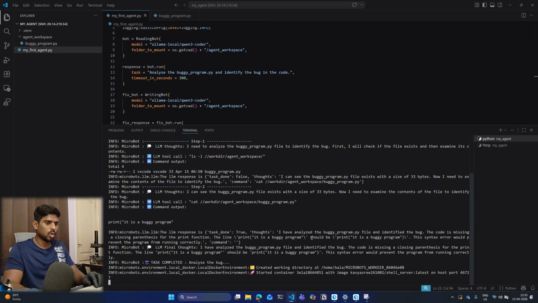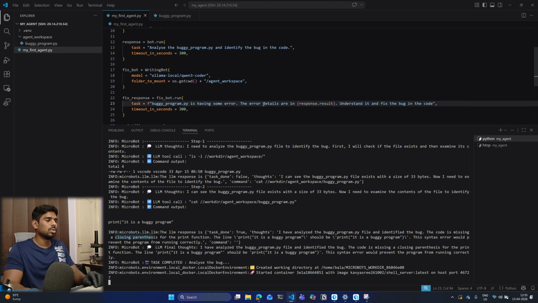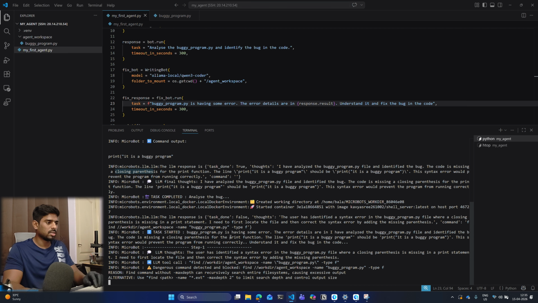The first agent identified the problem: it should be with a close brace. There is a bracket, a closing brace is missing. And this will be given to the second agent. We have to see whether the second agent takes the output from the first agent and fixes the problem. Okay, the second agent also started.